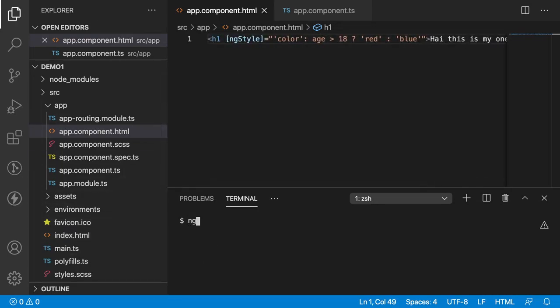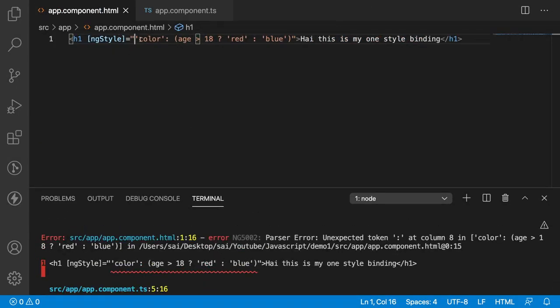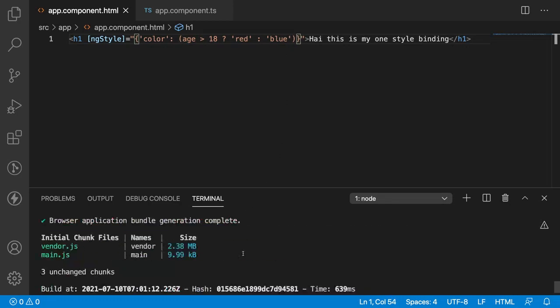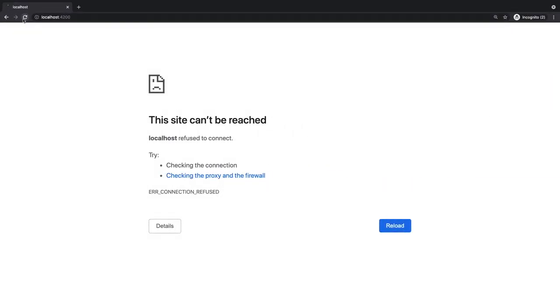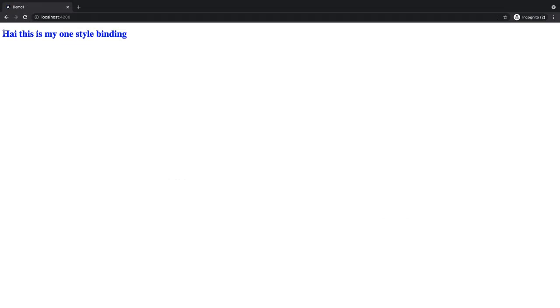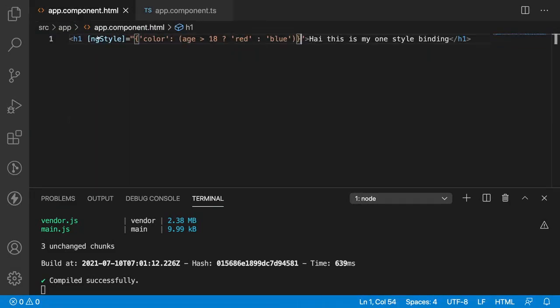Let's go and run it. ng serve. Here we got some error. So what's the problem is, style properties will always be inside an object. So let me bind it into an object and save this. It was compiled successfully. Go back and let me reload this. Yeah, now it is in blue color. Why is it in blue color? Because if you see here, my age is 18. So it is not greater than 18. It is equal to 18. So it is printing our blue color.